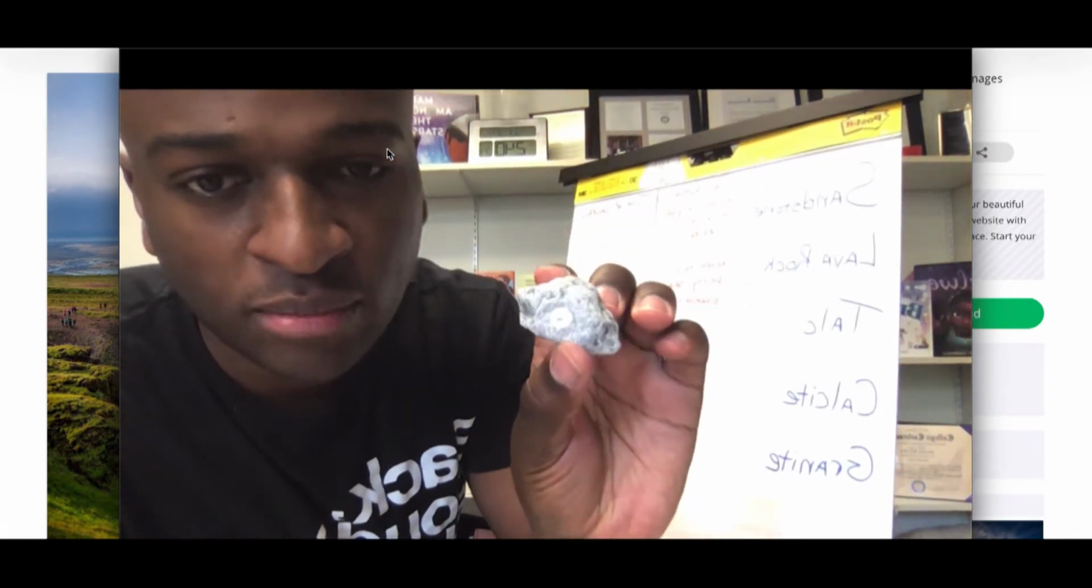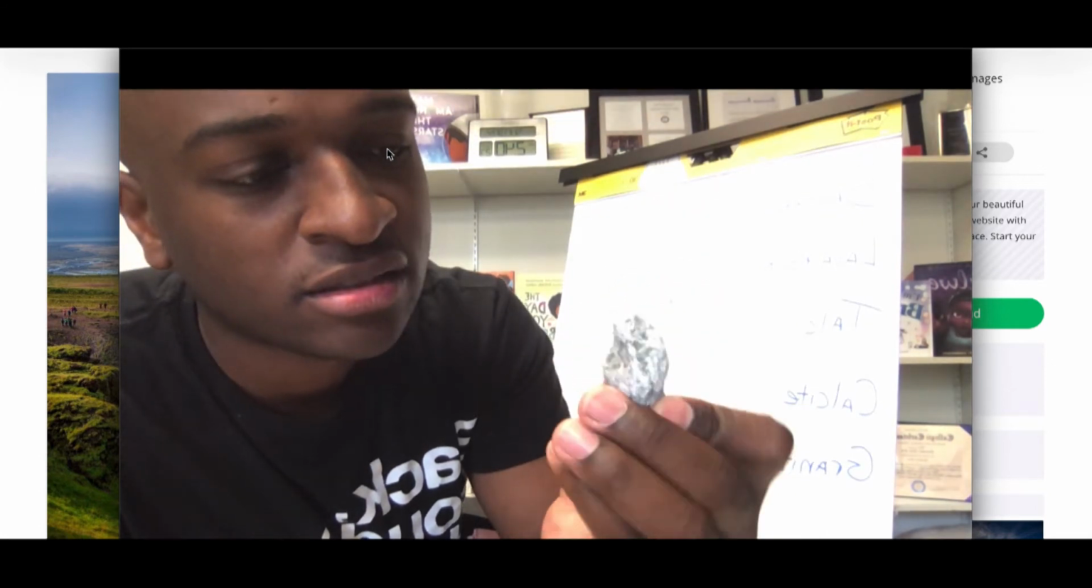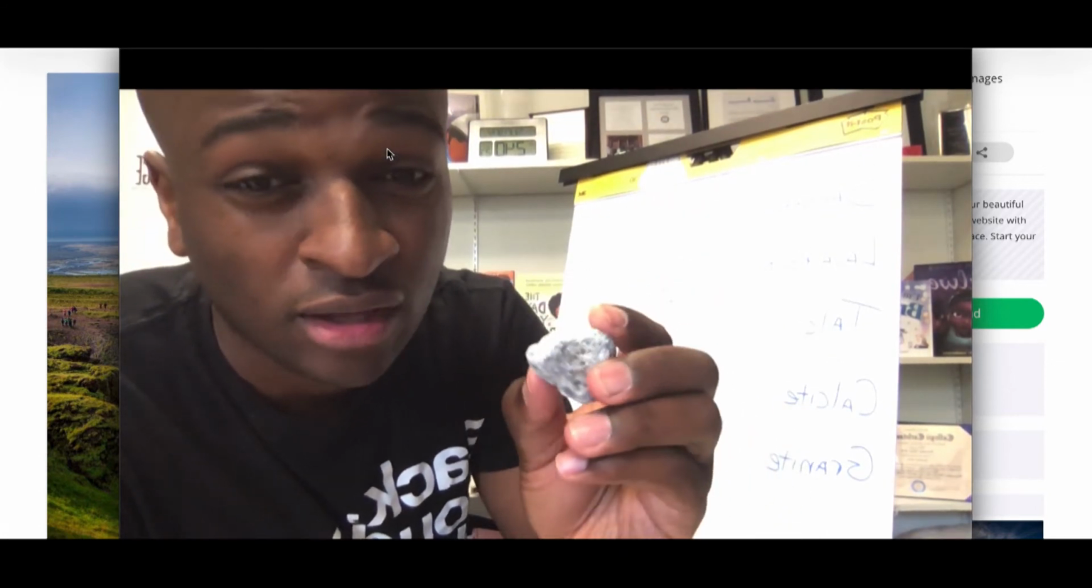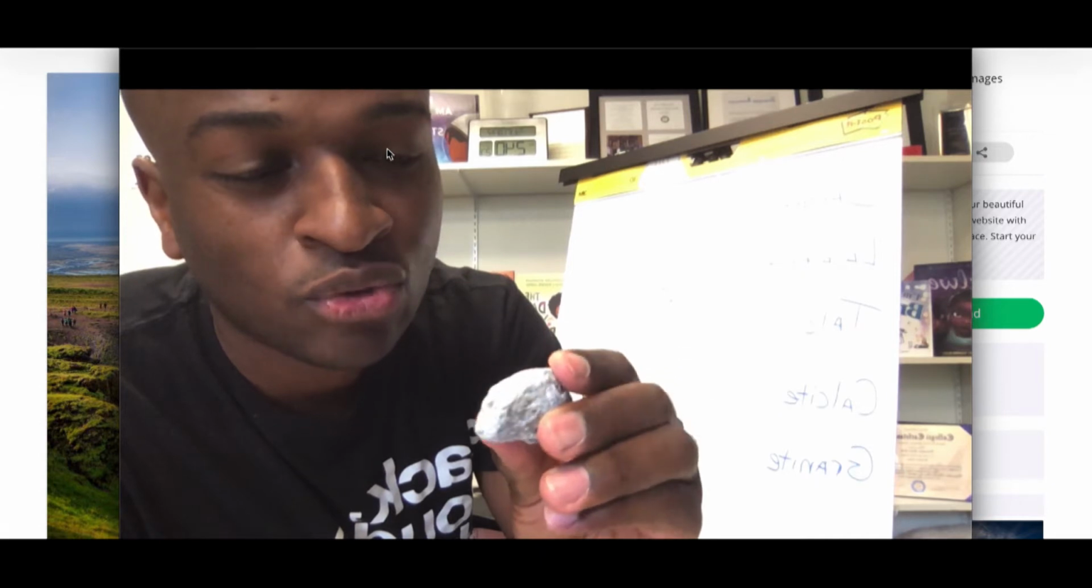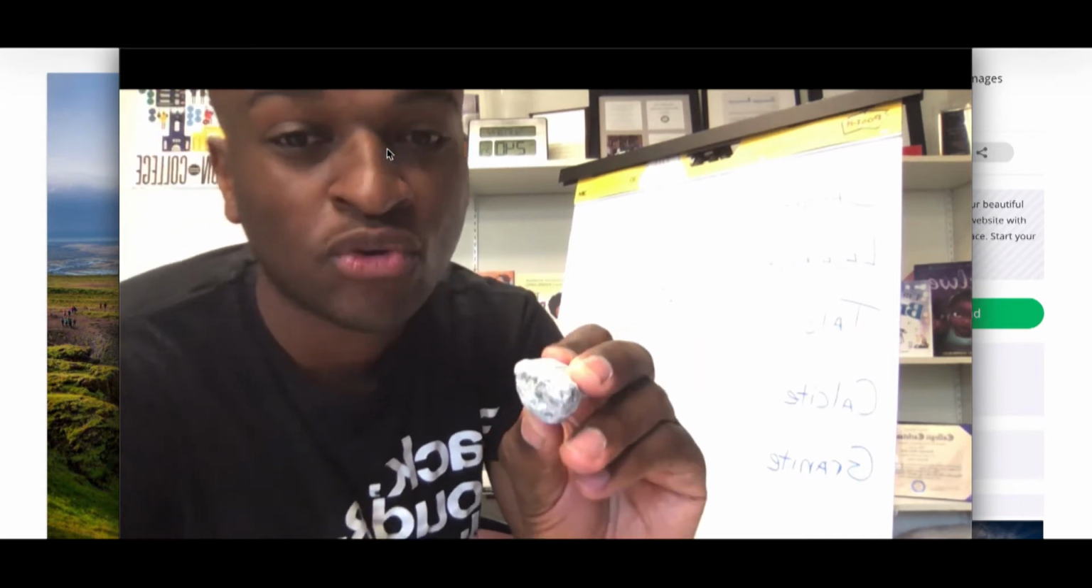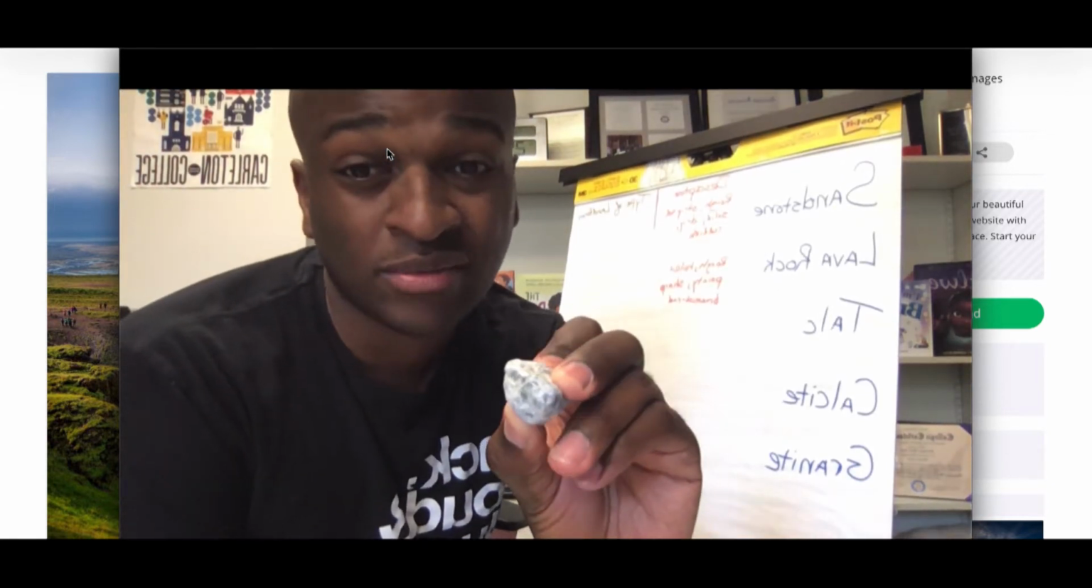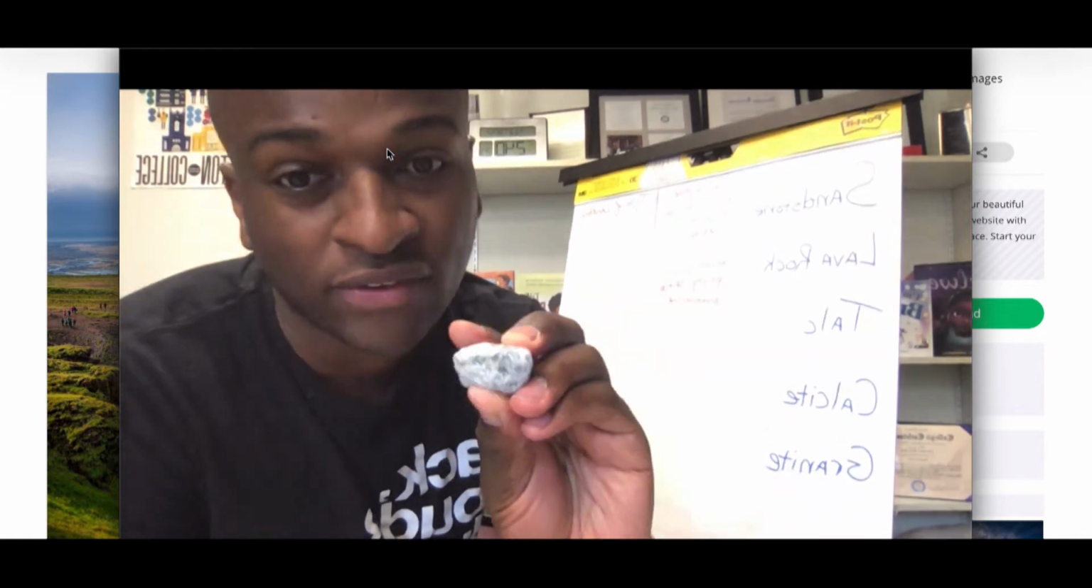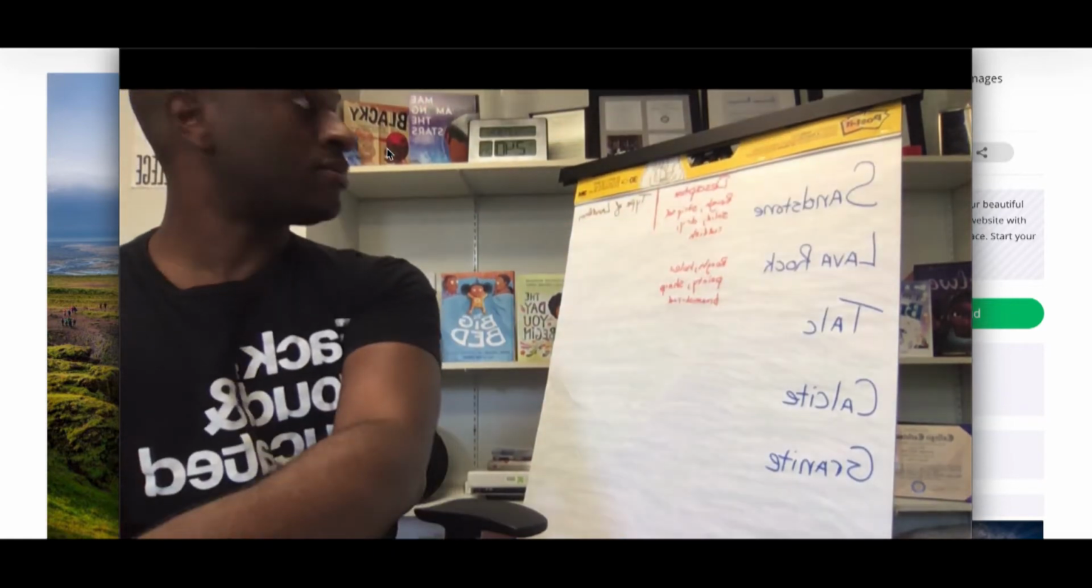Talc is very bright and light. And it's pretty smooth all around. Just small little ridges, but I can move my finger across it. And I couldn't do that with the lava rock. It was kind of hard to move my finger across it. So let's see if we can write some descriptions about it.